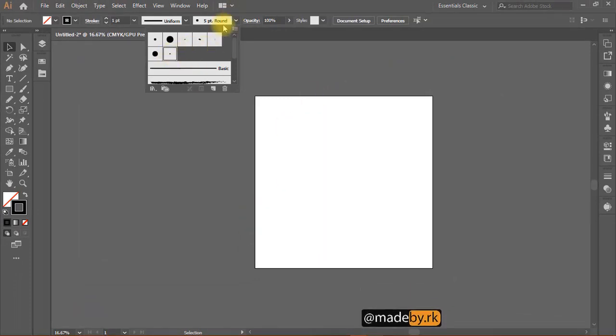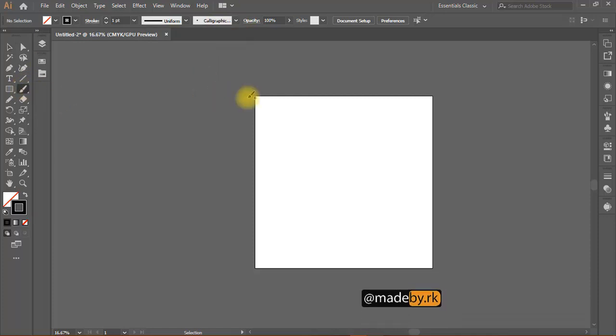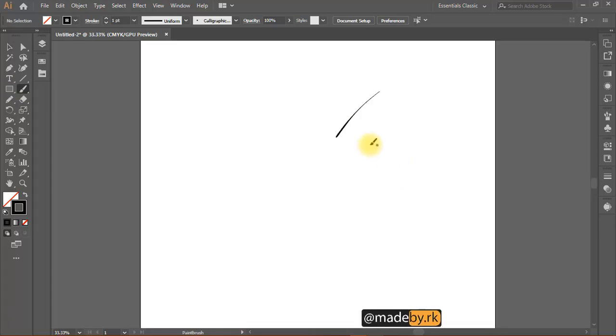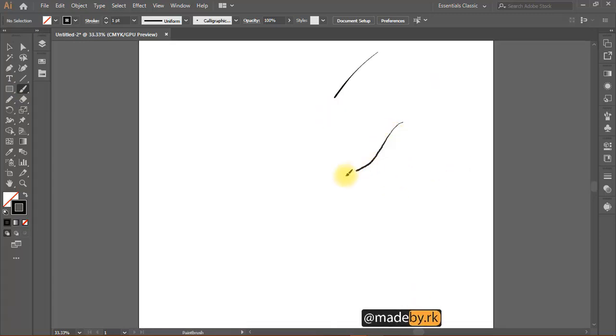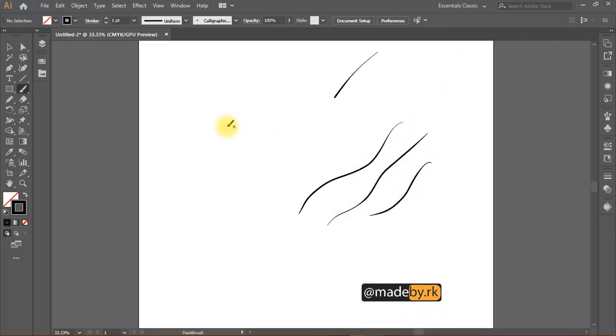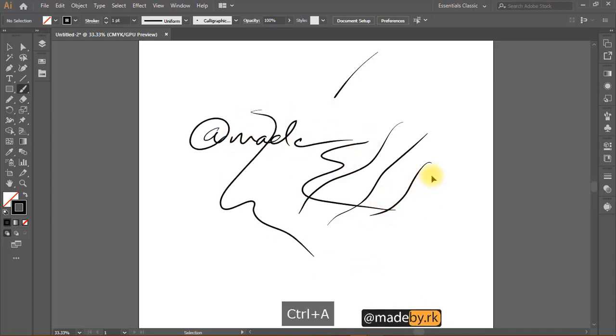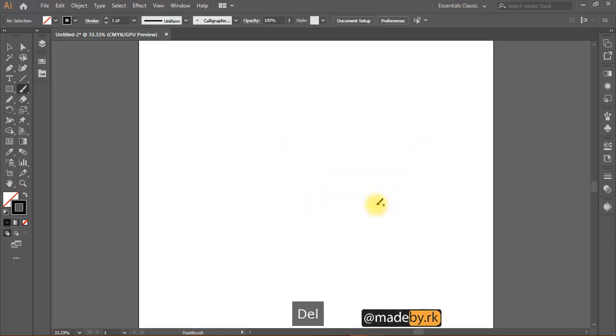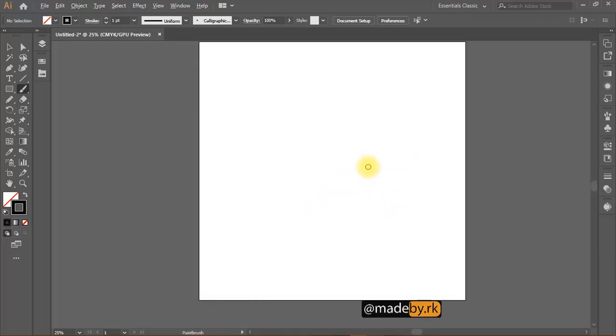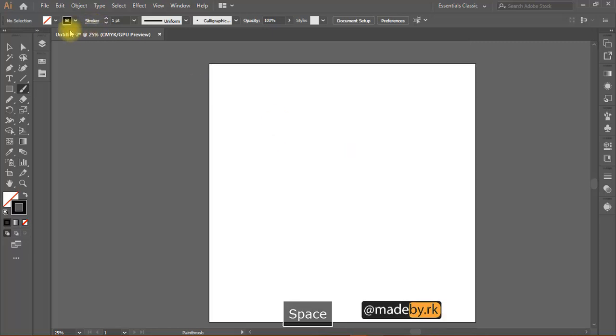So I'm just going to get a calligraphy brush, make sure I've selected it. So let's test it out. That feels nice. Okay, so let's clear our artboard again. Zoom in a little.